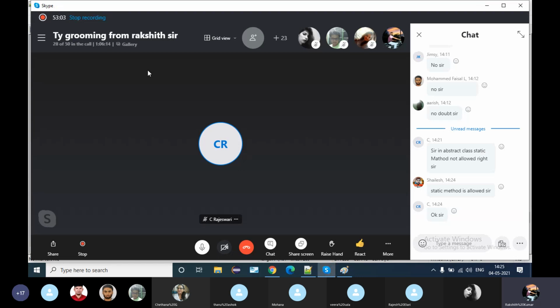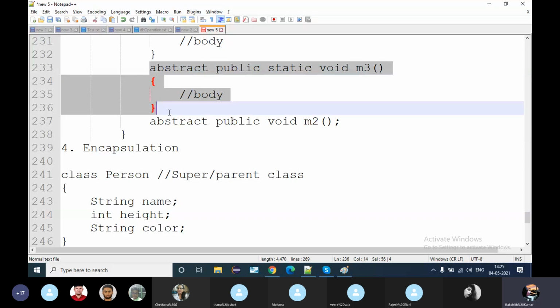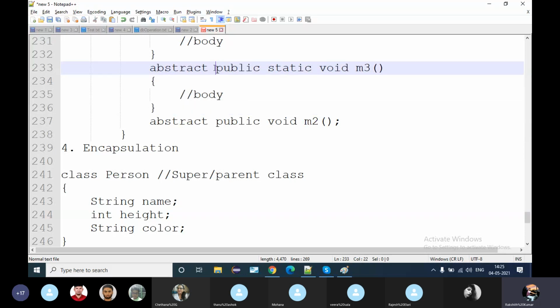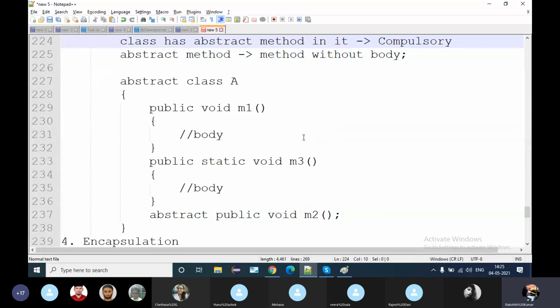Static methods are allowed inside abstract classes, but you can't declare a static method as abstract. If you try that, you'll end up with an error. You should know these differences. So now, if my class has abstract methods, what is the need of abstract methods? Why should I use them? Abstract methods and abstract classes are used to achieve abstraction itself. You can take a simple example.